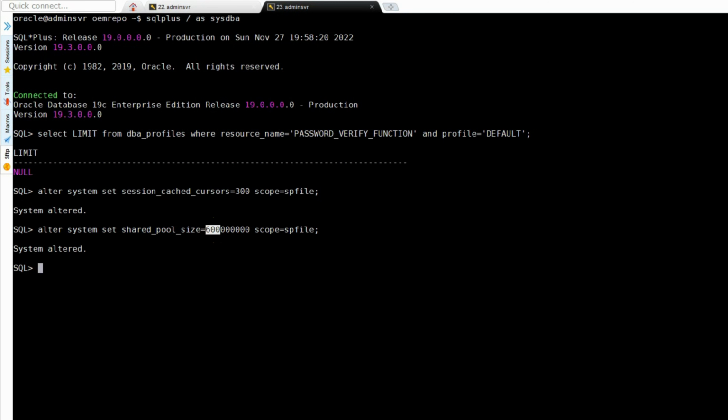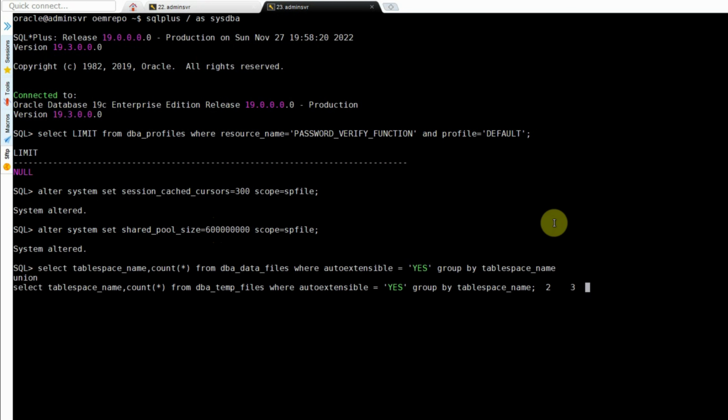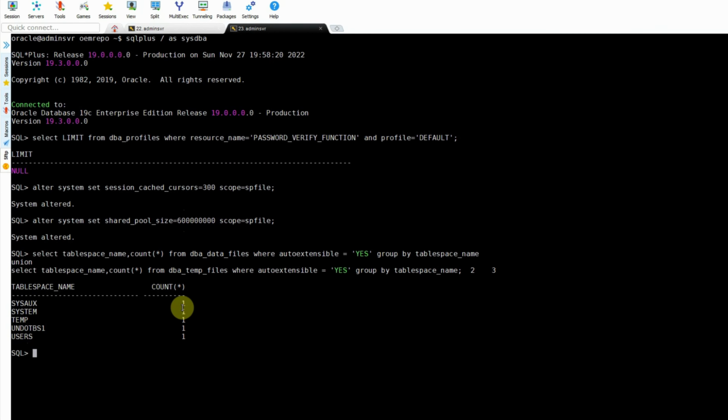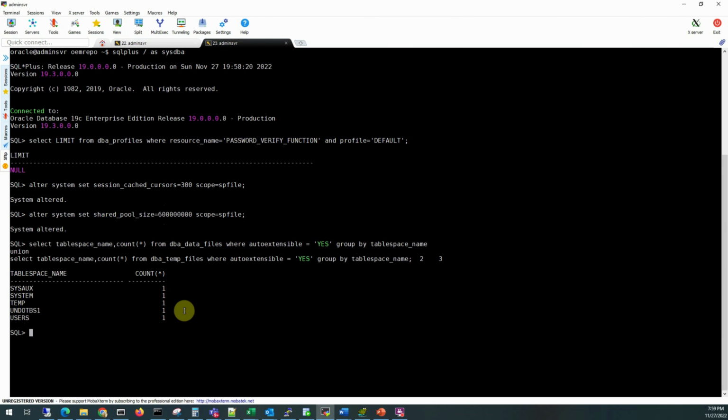Now we need to make sure that the system, undo and temp tablespaces data files are auto-extensible. Using the query, we will see whether these tablespaces have at least one data file with auto-extend on, and we can see that all these tablespaces, including system, temp, and undo, have at least one data file with auto-extensible on. So we are good.